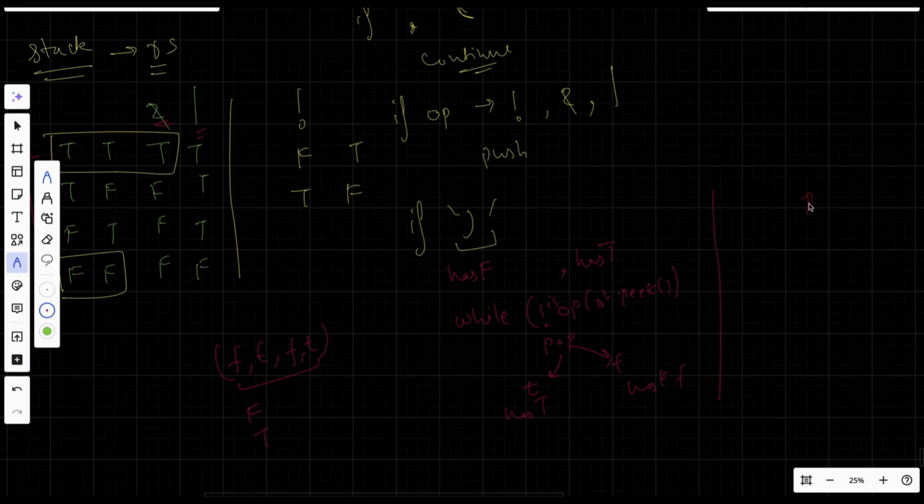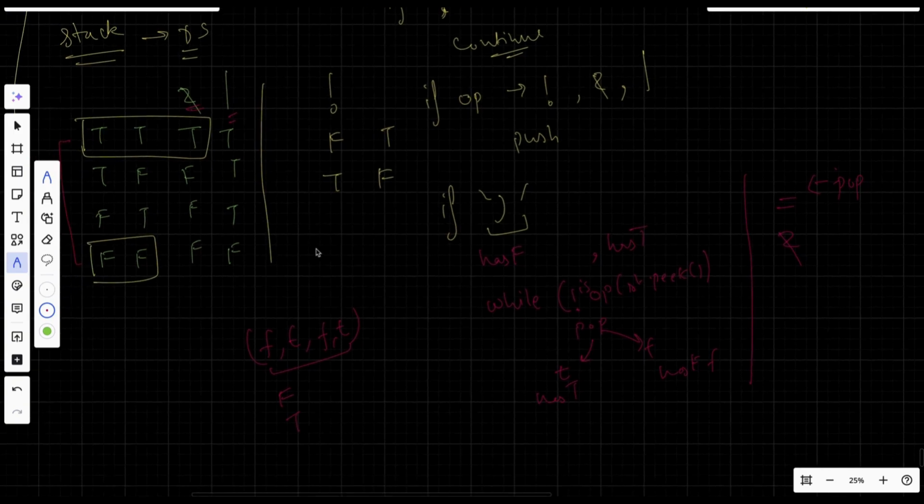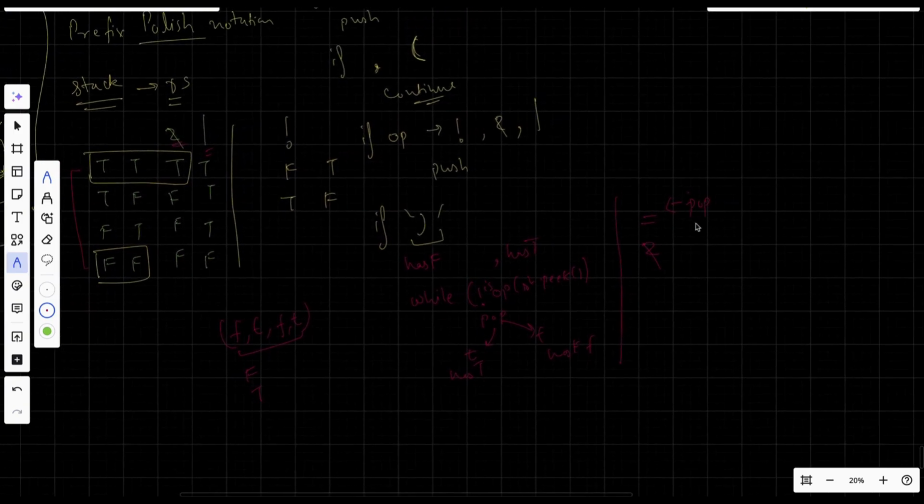So we will do a pop again, and we will see if our operand is AND. Now for AND, we saw here that the only case when it will be true is when all the values are true. So for this, if it has false, then the value will be set to false if any of them has false. Else it will be true, that means that all the values will be true.